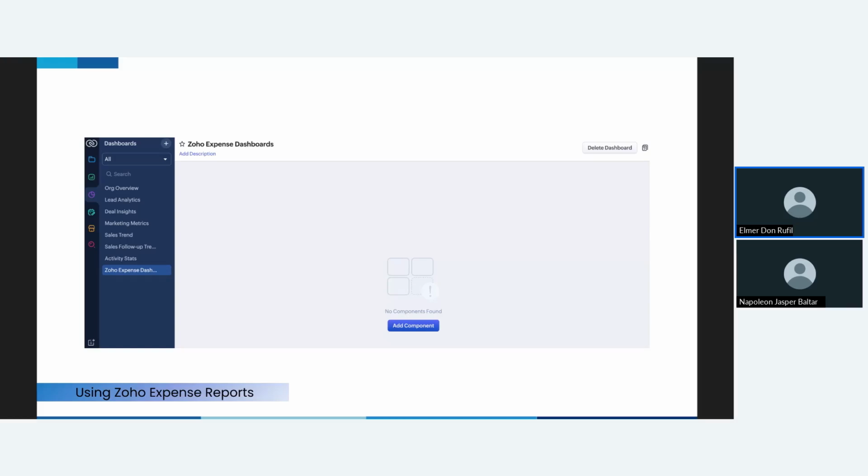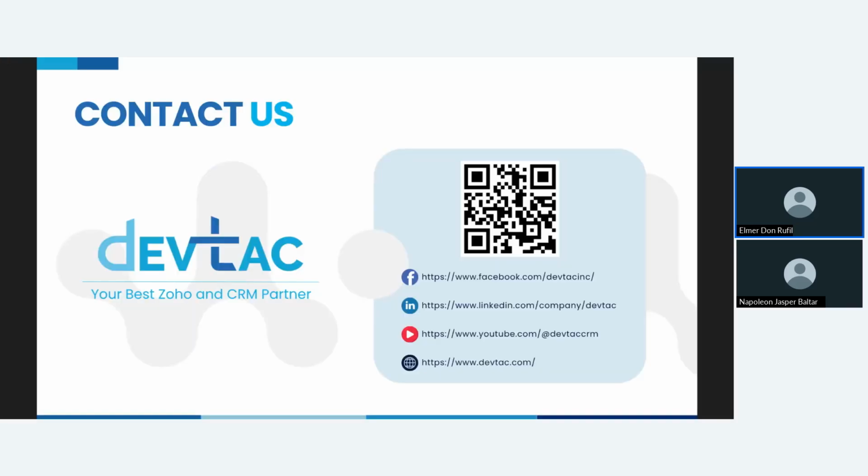So navigate to the Analytics section on the left sidebar and click Zoho Expense Dashboard. So from there, select Add Component and choose the widgets or charts you want to include in your dashboard. So this allows you to turn raw expense data into meaningful insights, helping you make more informed financial and sales decisions. So that wraps up our Zoho CRM and Zoho Expense integration process.